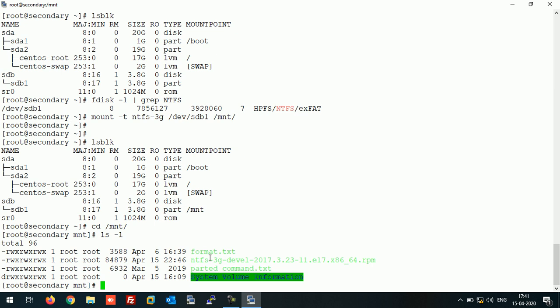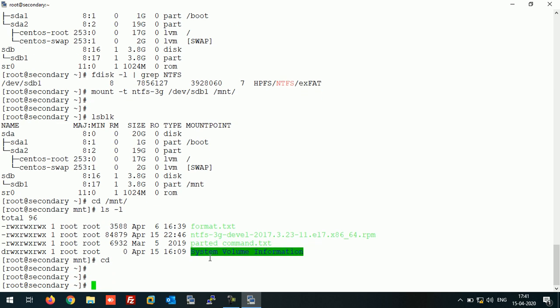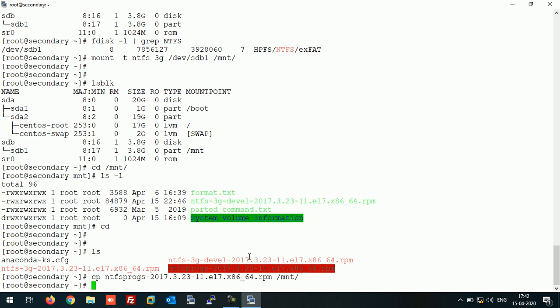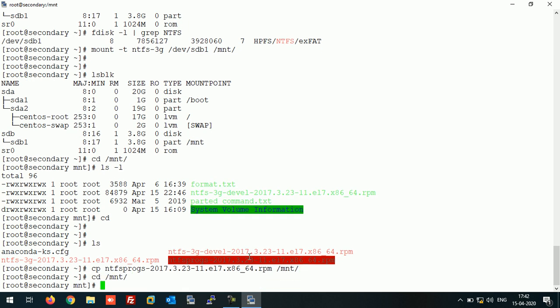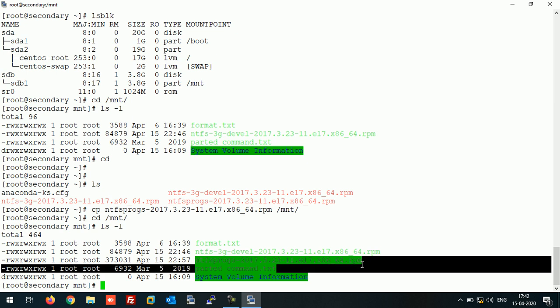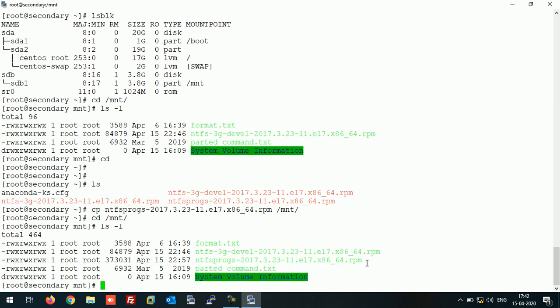Let's try to add some content on this drive. Let me copy this RPM on the pen drive. As you can see, I am able to write data on this NTFS disk. So in this way you can mount the file system on CentOS 7.